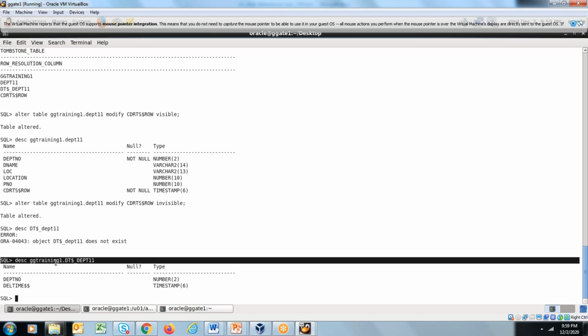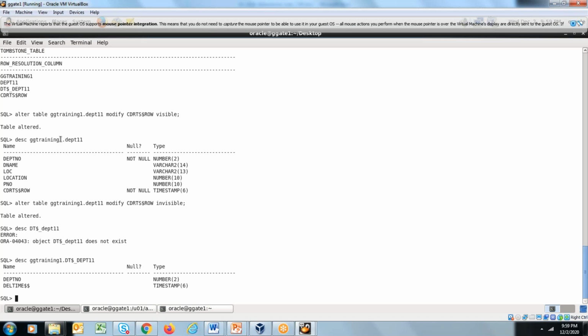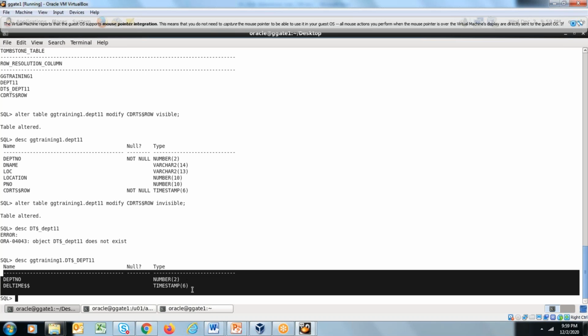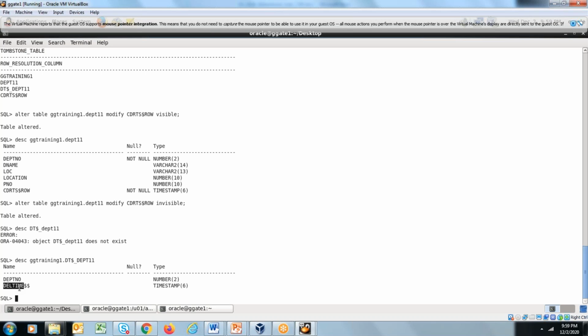The reason being, say for example, a conflict occurs on update and delete. The delete has actually been deleted from the table. So that's why the information related to that record gets recorded into the tombstone table, and the timestamp related to that is also recorded. So Auto CDR has been enabled on the DEPT11 table on source.